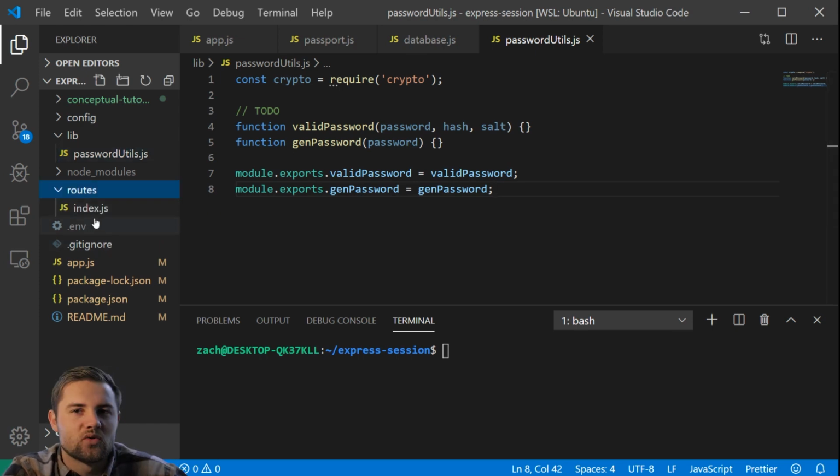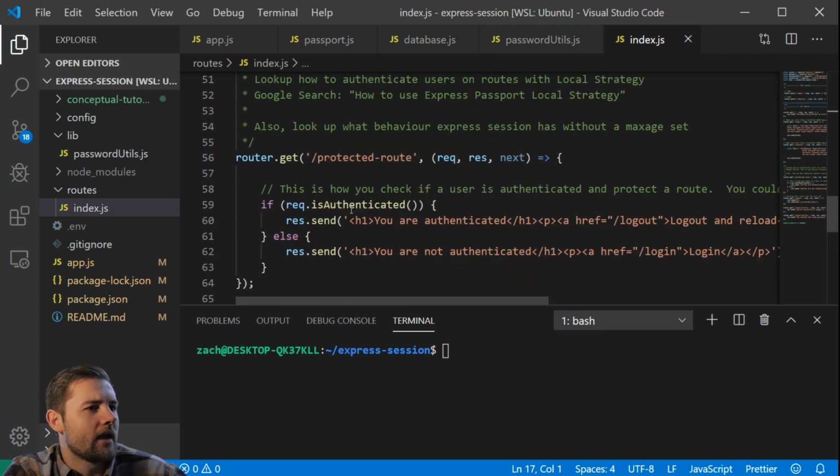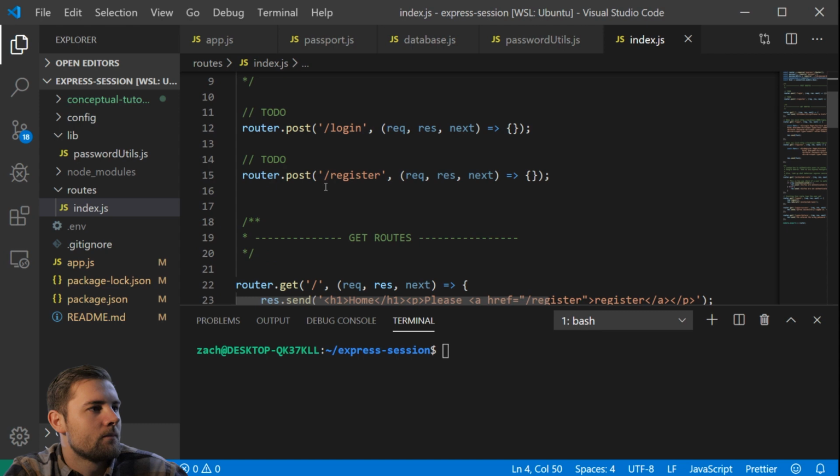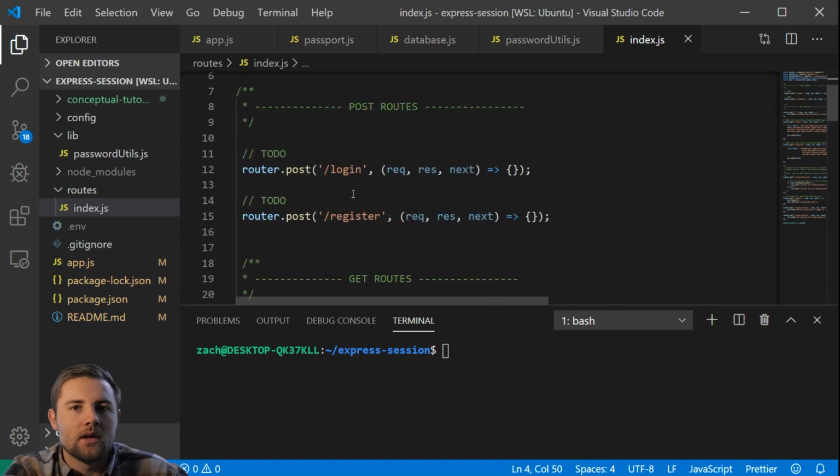Let's see if I'm missing anything else. Okay, I've got the routes, just one route file. And I know there's a lot of stuff in here, but really there's not much of anything. We pass in the express router, passport, because we're going to actually use passport in our routes. We have some password utils we just looked at, the database connection and user model. And really the only thing we're going to be doing in this file is these two routes. So the login and register route, we're going to have to implement the logic behind these.